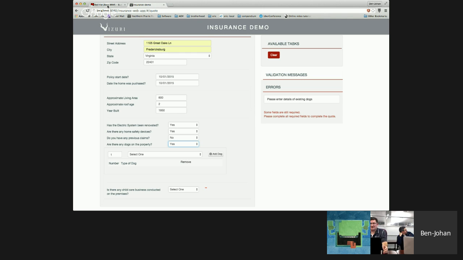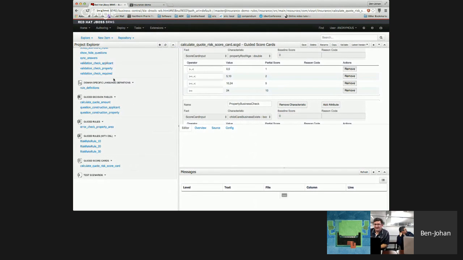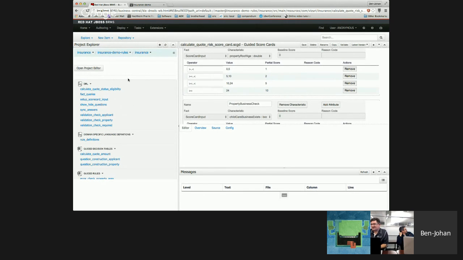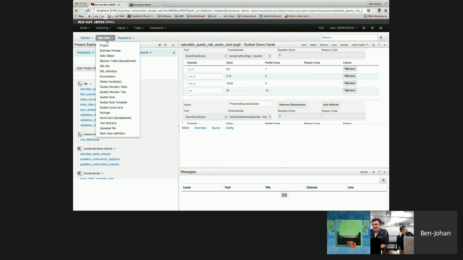Now, what does the rule engine look like? This is BRMS. This is the Workbench. You log into this app. It's a web app running on JBoss. Here it shows you all the rules that you've got, all the files. Up here you can say new item. Remember we said a technical rule. There's your typical DRL file. There's the domain-specific language definitions you can add, and a bunch of other stuff.